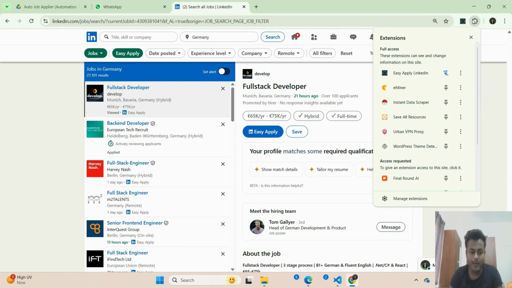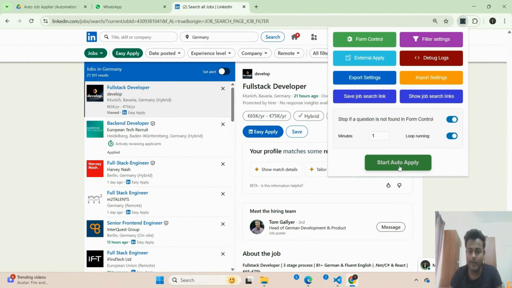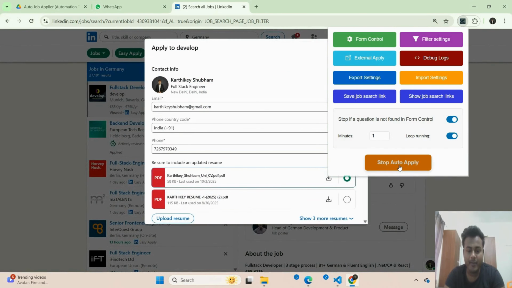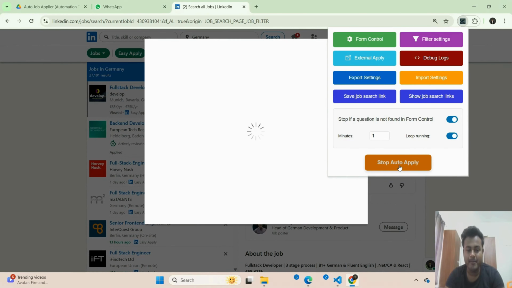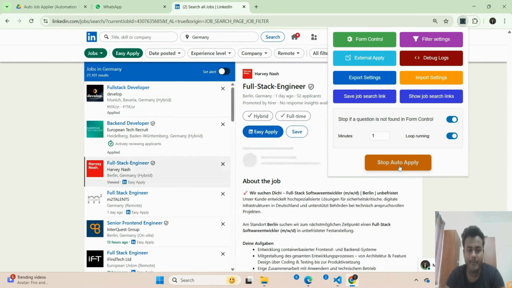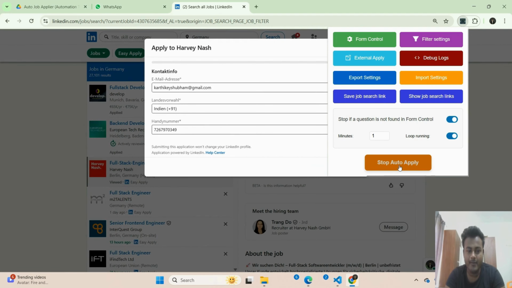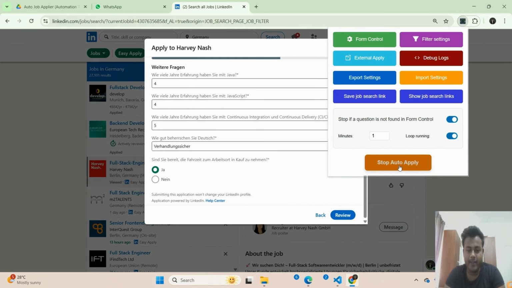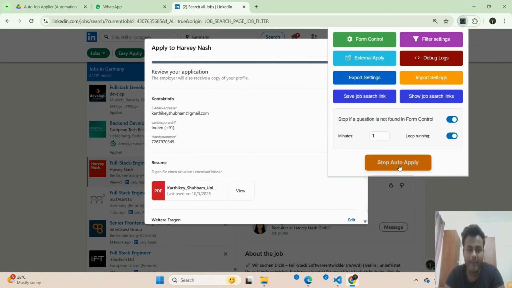Now, what the tool does is, when we click on start auto apply, it automatically starts applying to the job posts. My hand is here. It's automatically applying to the LinkedIn job posts related to the job, whether you have searched by a location or your profession. It will automatically apply for the entire jobs on LinkedIn.